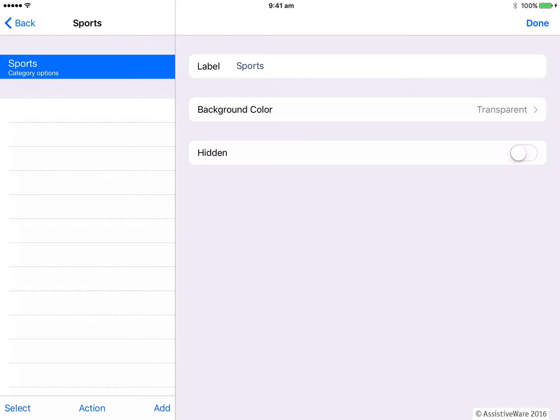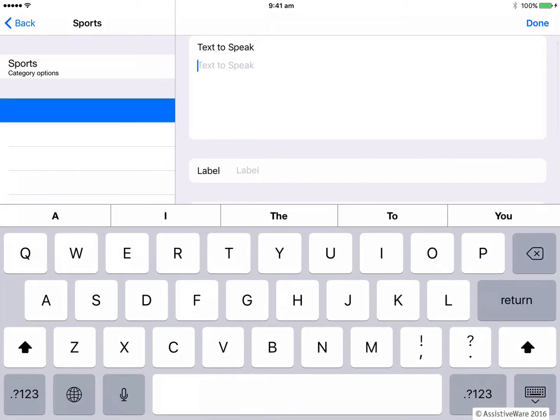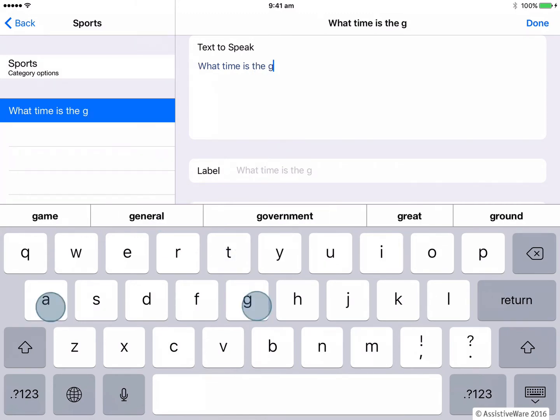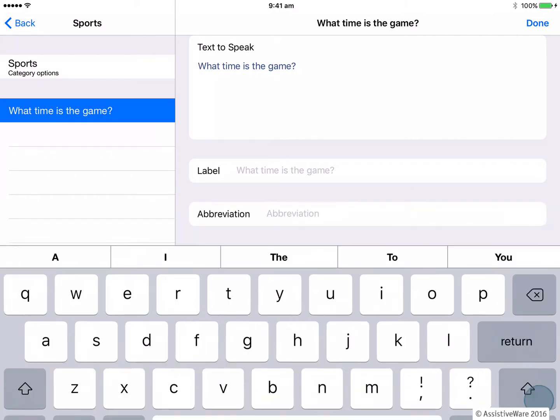Let's add a few new items for our new sports category. So I click Add Item, and I simply type in what time is the game. What time is the game? And put my keyboard down.